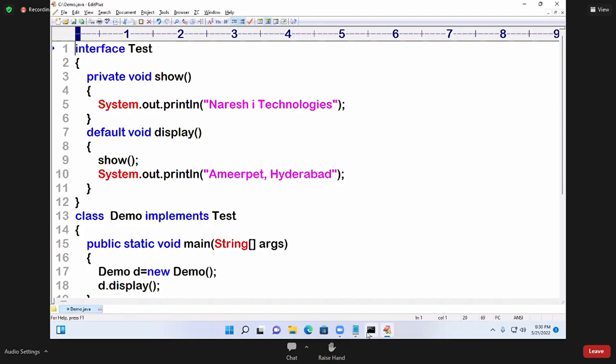Actually, they are planning to remove abstract class. That's why these concepts are coming. Then only class and interface will be there in future.